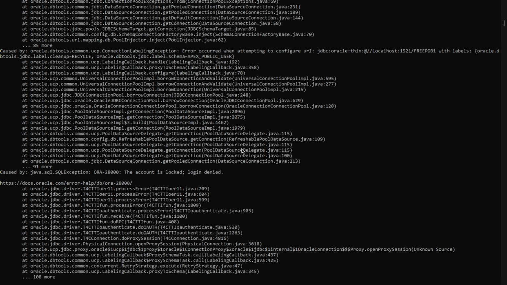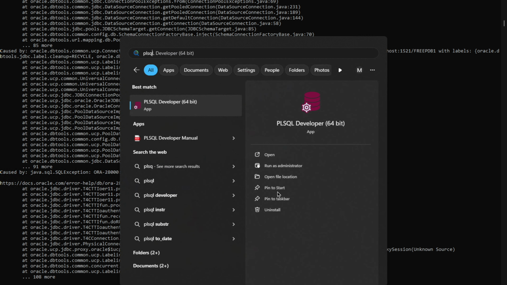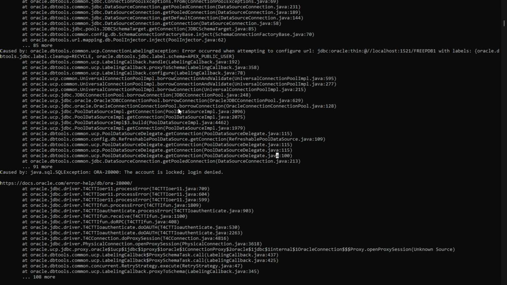If I open the screen of my ORDS running as a standalone, you can see here that it is also showing the account is locked. This will usually happen when our APEX public user gets locked due to wrong tries and wrong passwords. So we have to connect to the database with our system user by any IDE.